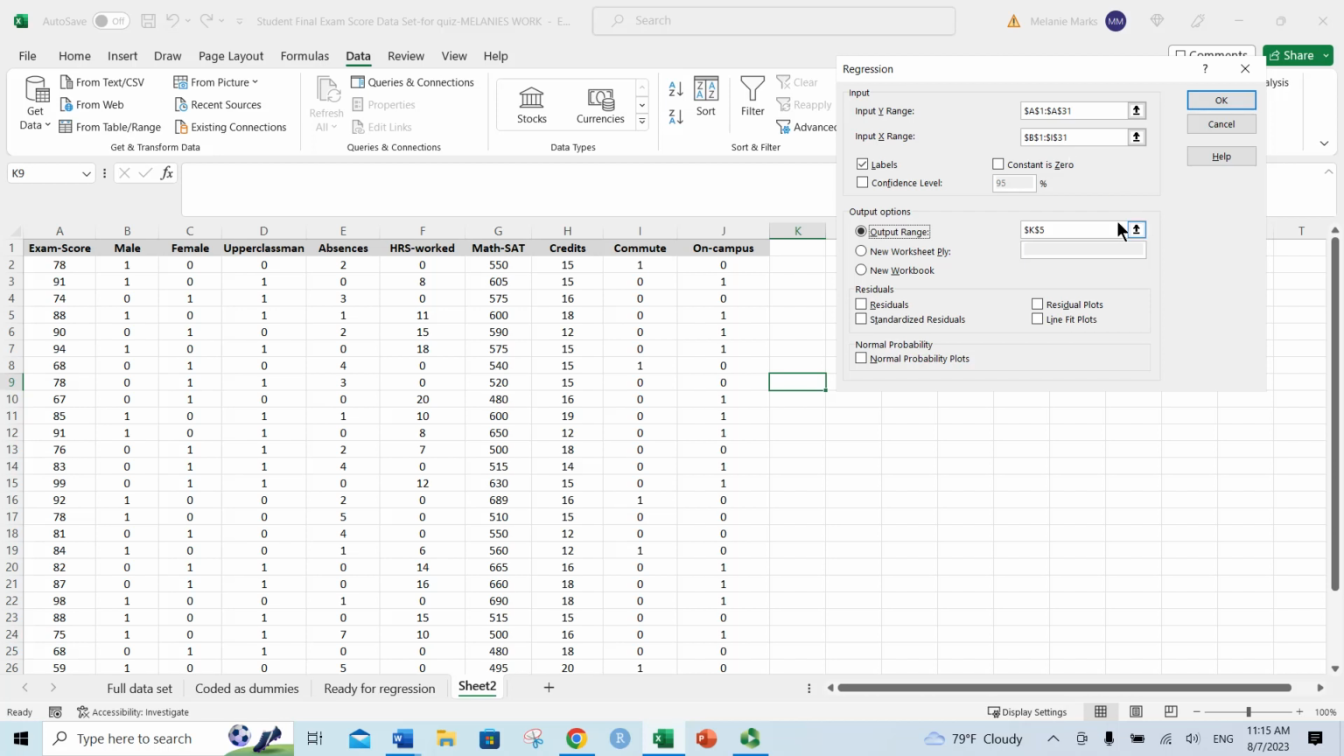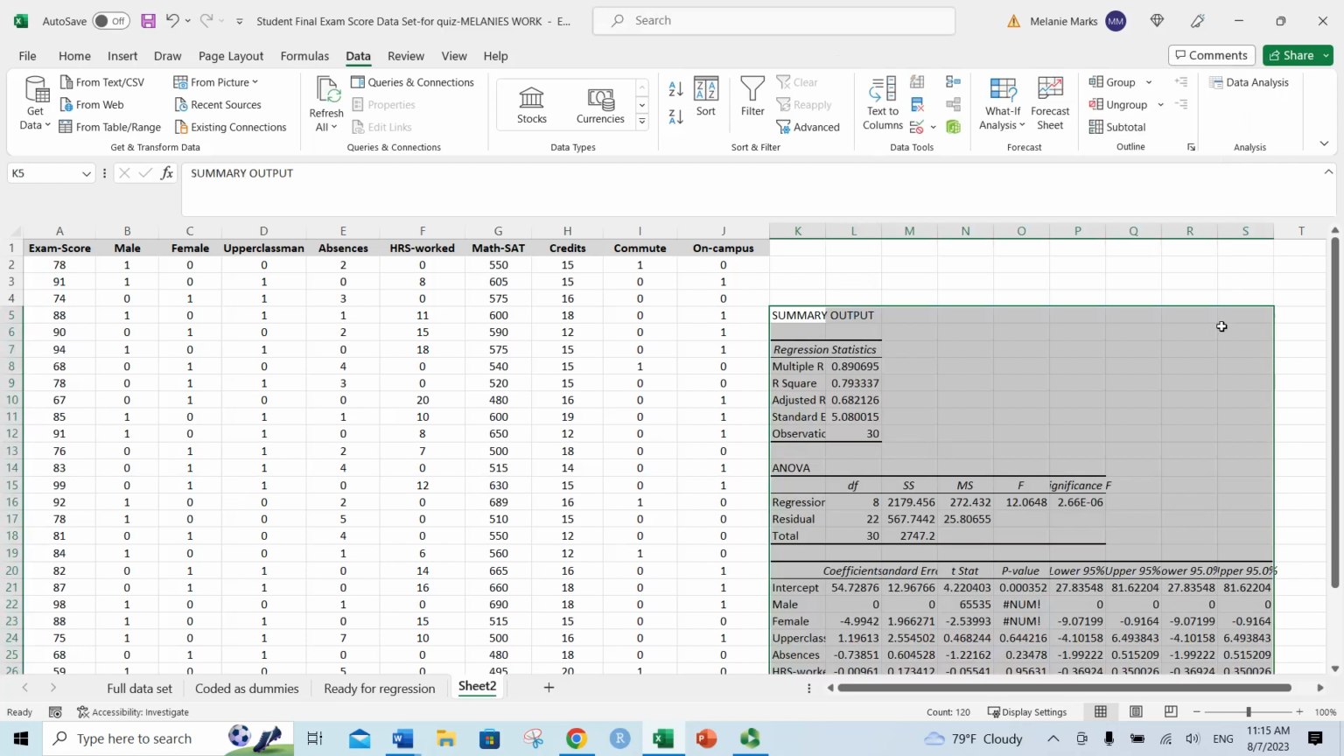All right. So I'm going to tell it where I want my output. I'm going to stick it right here so that I can read it. I'm going to hit OK. Notice this confidence level isn't really relevant because in regression, we don't tell it a confidence level. It just tells us a p-value. All right, get ready. Boom.